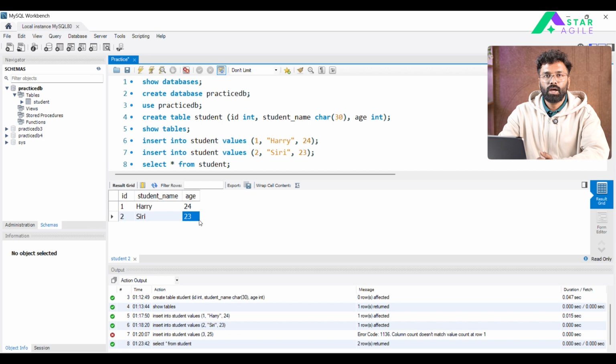How to see what all the tables I have in a database. Okay, next how to select a database and how to create a database, and next how to see what all the databases you have in a server. These are all the commands we executed till now.